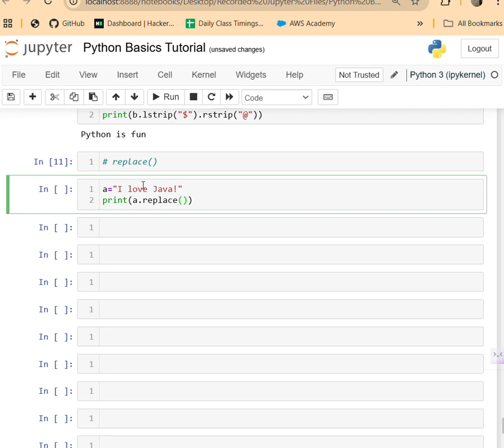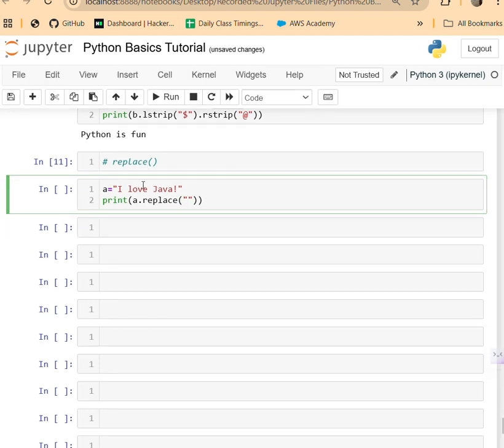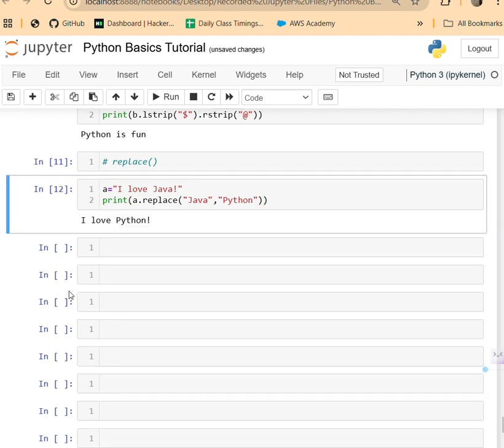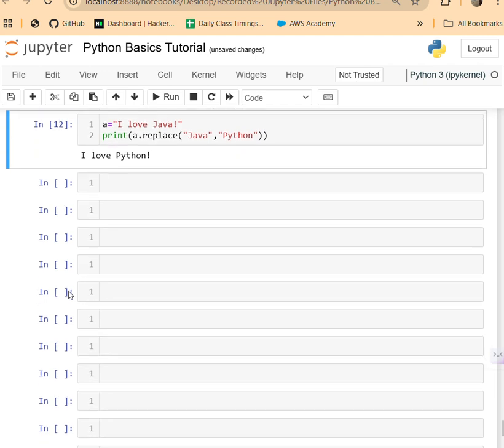Now, in replace, two parameters will go in. The first one will be what I want to change. I want to change Java. Then we will separate the second parameter with a comma. And what do I want Java to be changed with? I want it to be changed with Python. So instead of Java, I want it to print Python. This is how we go about doing it. I love Python. There it goes. Let's see if it works with other things.